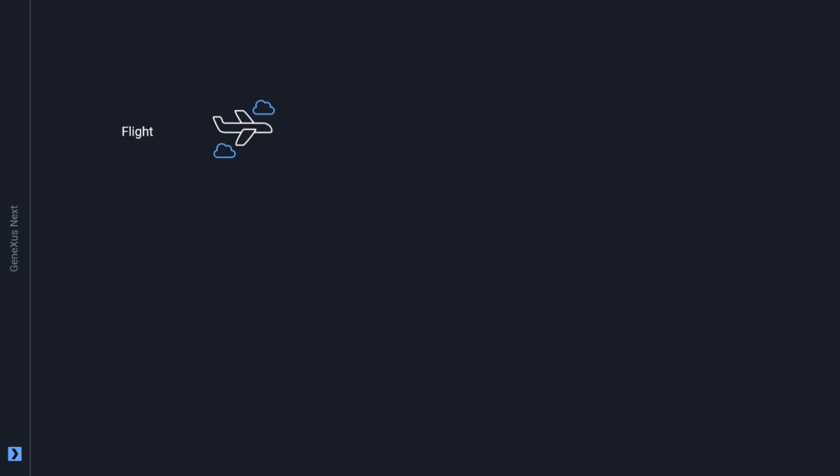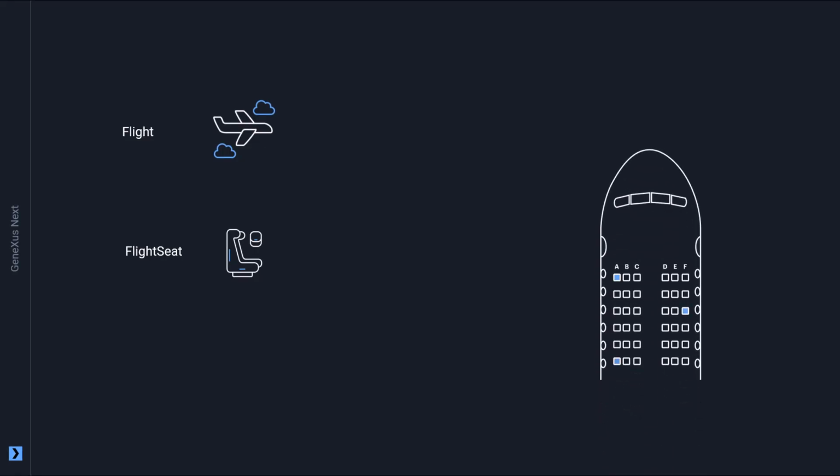We are going to add the flight seat sub-entity to our reality that will represent each seat of a flight. The way to identify each seat will be by providing the identifier of the flight it belongs to, the identifier of the row, and a letter for the column, A, B, C, D, E, or F.